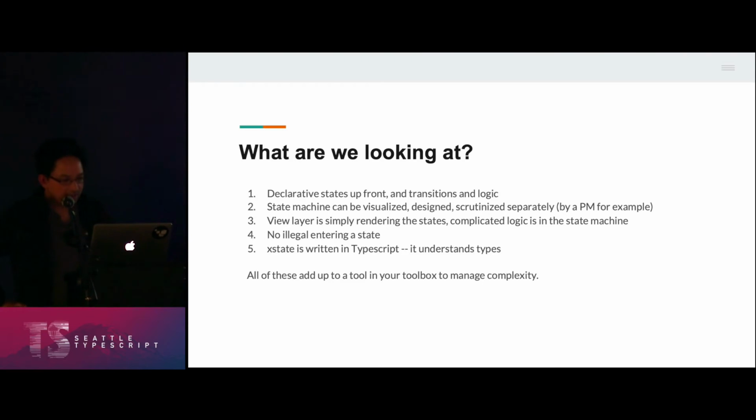It's the declarative state up front, transitions and logic. Your state machine has all of that. It's up front and it's independent of your technology. You can take it and put it in another technology that supports this kind of state machine, and it will work. And you can visualize it. You can have it scrutinized by a PM, for example. And then the view layer is just: what is my current state, and here's my context, which is the data. That's it. I'm going to render it. Everything else is taken care of inside the state machine.